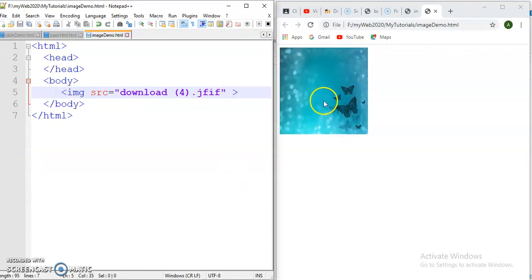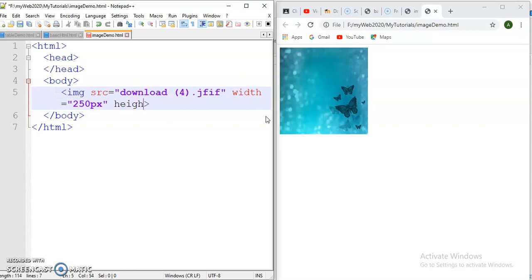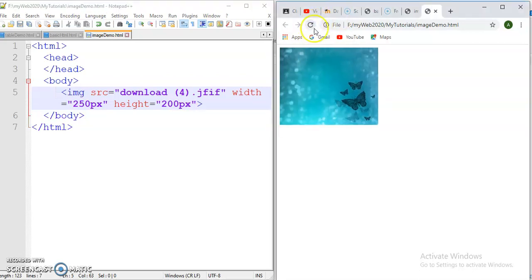By default the image size is this, but if you want to customize width and height, then you can give here width 250 pixels and height 200 pixels. Your image is set to this width and height.